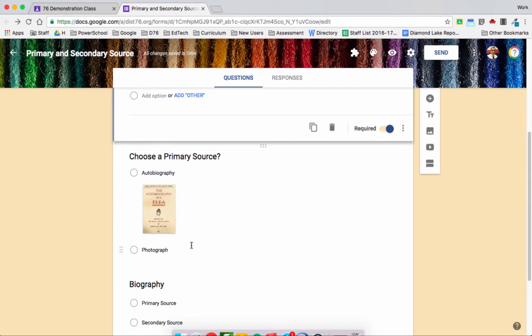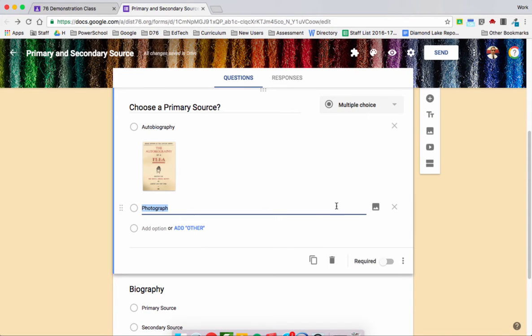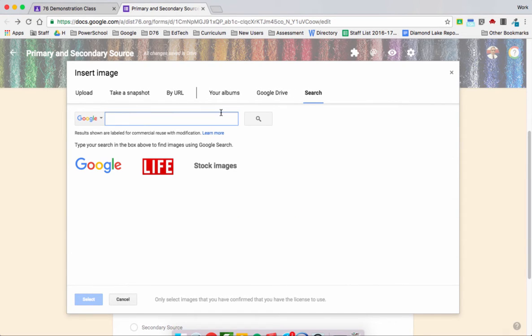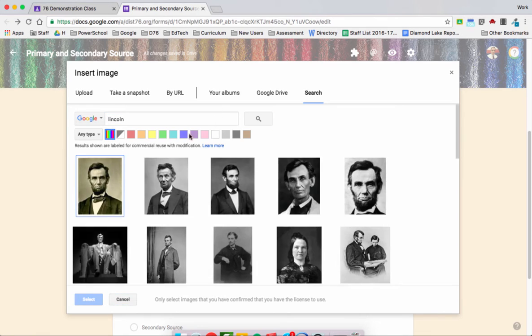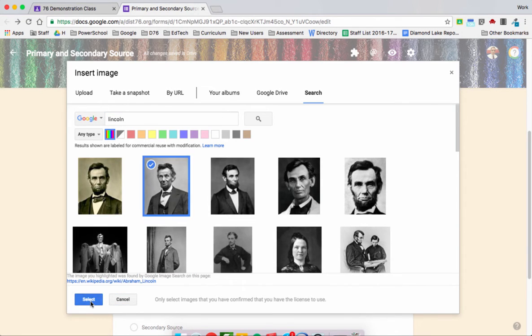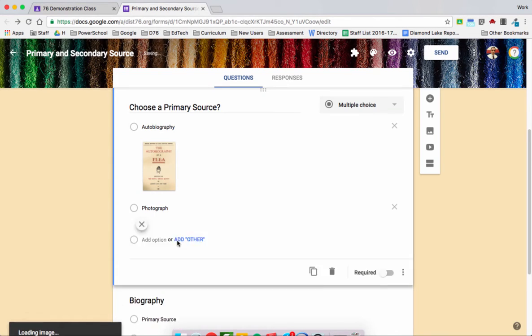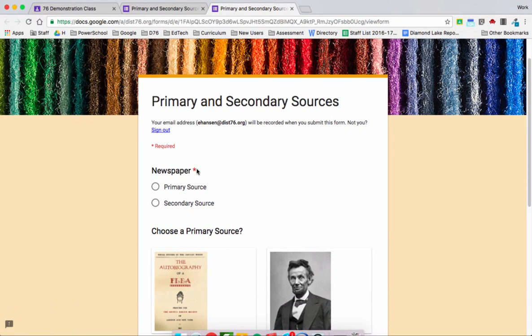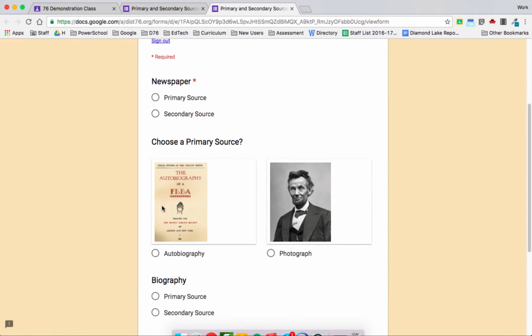Another option is that you can not only add text, but you could add images as well. If I click on the little picture button here, I can upload an image if I have one, or I can go to my Google Drive and grab one, or even more importantly, I can search for an image and use that image as my answer choice as well, which is very helpful. Just to show you what that looks like, if I preview that, it has your questions, and you could even have an image answer choice. This is very, very helpful for all of us.